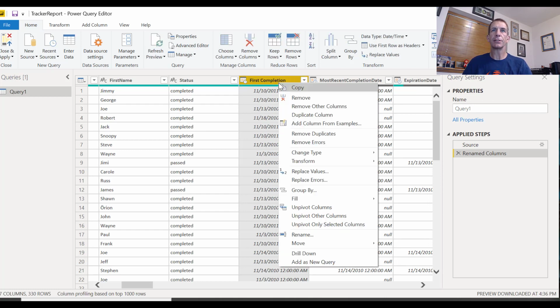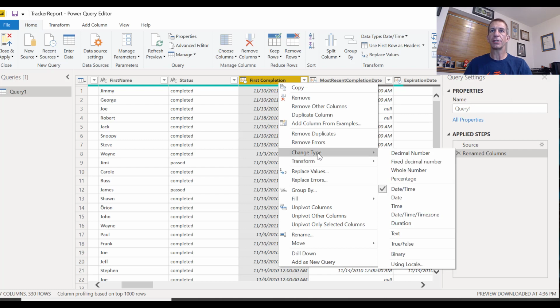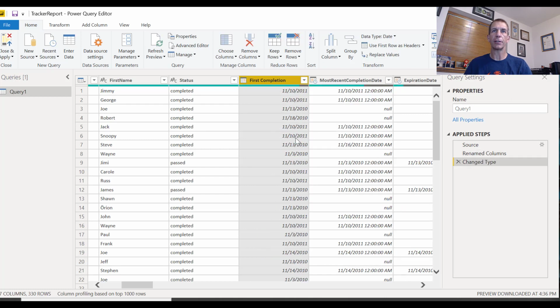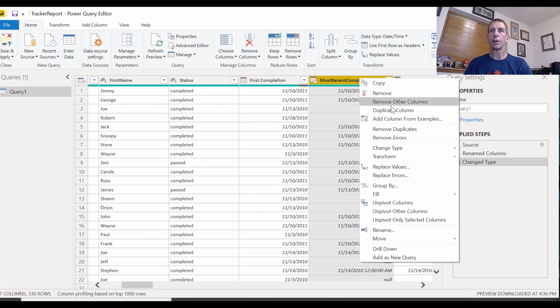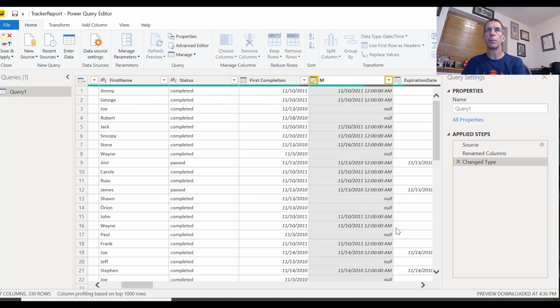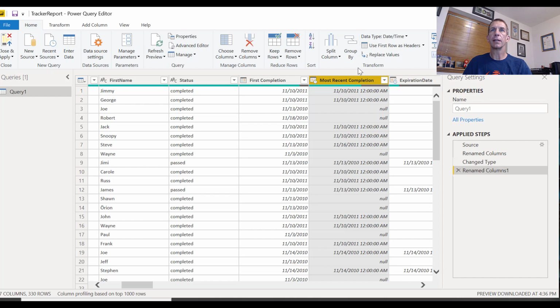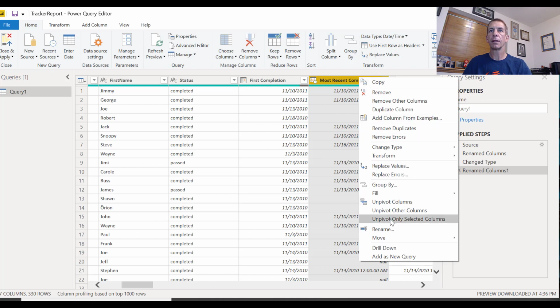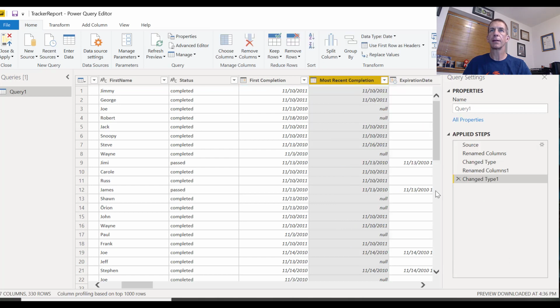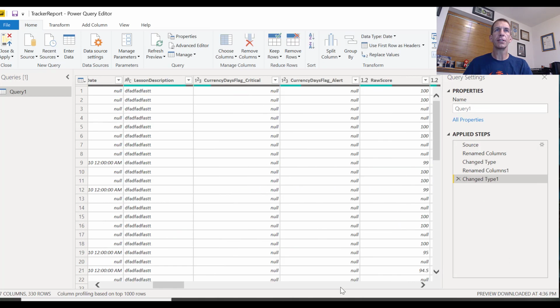And the other thing I'm going to do is change the type so it's just a date, since I'm not using the time anyway. So I'll do this again here. Most recent completion, and again change type to date. Then I don't need a bunch of these columns.